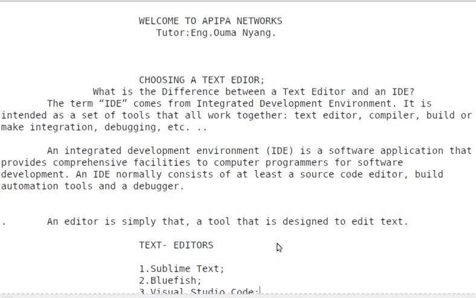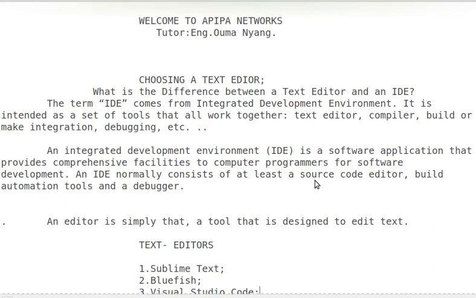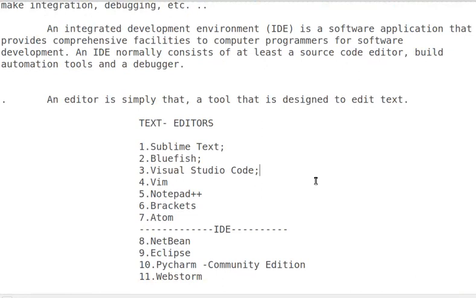So as examples of text editors, we have the common ones, though we have so many text editors out there. We have Sublime Text, Bluefish, Visual Studio Code, Vim, Notepad++, Brackets, Atom. And examples of common IDEs, we have NetBeans, which is common with Java, Eclipse, PyCharm Community, which is common with the Python language, and WebStorm. So these are just samples that we have, and there are so many, both for Linux systems, Windows systems, and also Mac systems.